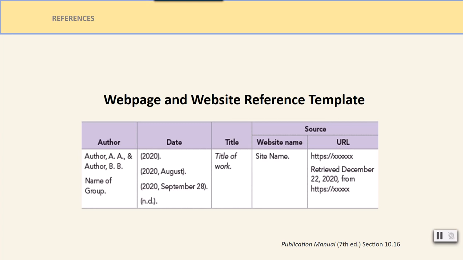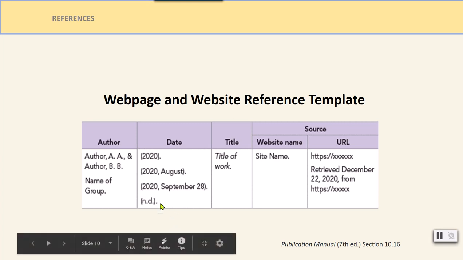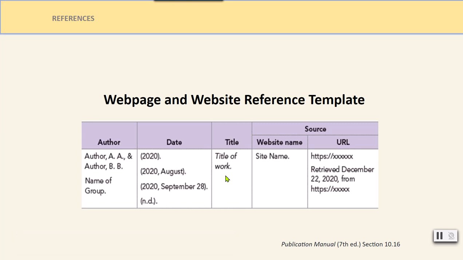The date, there are some variations on the date. It may be merely the year. It could be the month as well. Could be the month and also the date of that month, the day of the month. Or it could be no date, ND. And that's how you would format a no date article. The title of the work is usually italicized. The website name, the site name is part of the source, and then you have your URL.